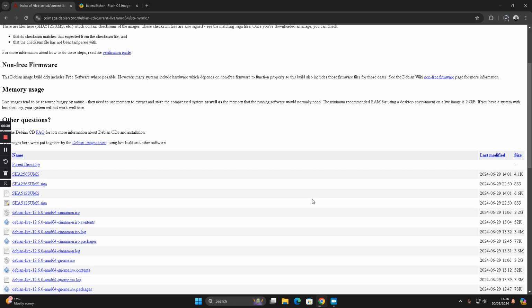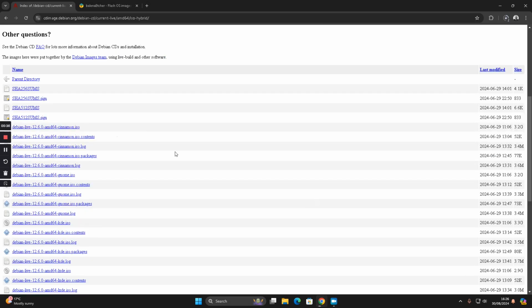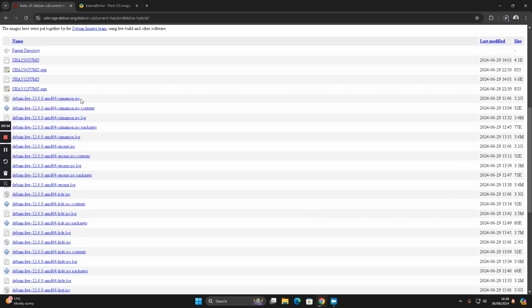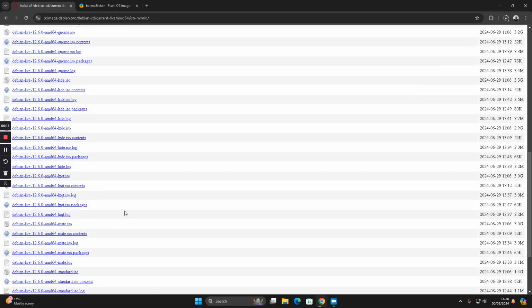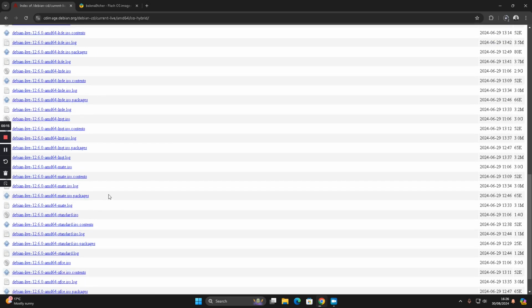Now you'll see lots of options available, including links for Cinnamon, GNOME, KDE, LXDE, LXQT, Mate, Standard, and XFCE. So as mentioned previously, we will be installing the LXQT version for this demonstration, but the setup is the same for all versions. Click on the Debian Live ISO link for the version you wish to install, and you can see here I have chosen the LXQT version.